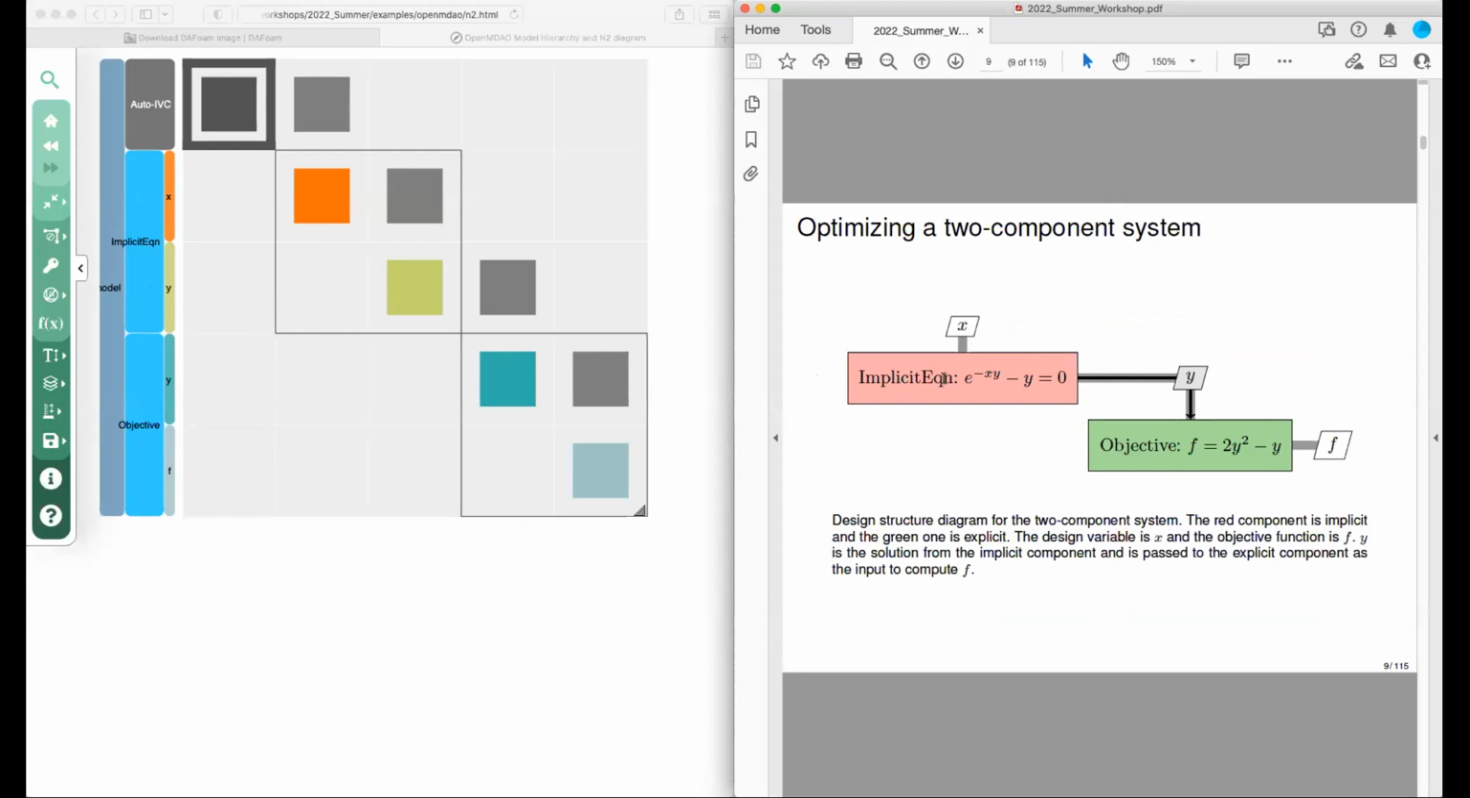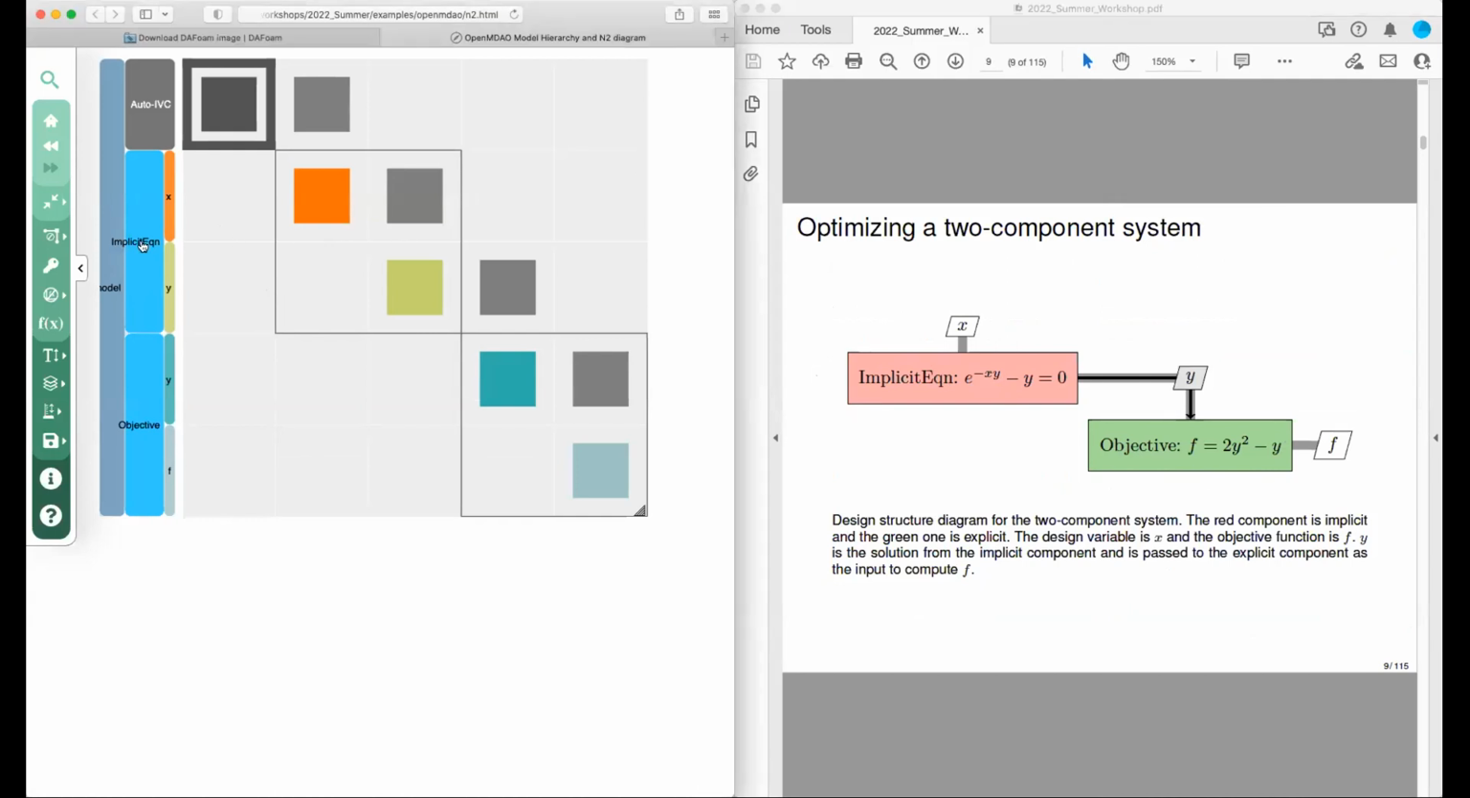We have two components, implicit equations and objectives. This light blue or cyan color denotes a component. The implicit equations component has x as the input right here, and computes y as the output, which corresponds to this diagram on the right. We also have our objective component, which uses y as the input and outputs f. We're going to set this up in the run script.